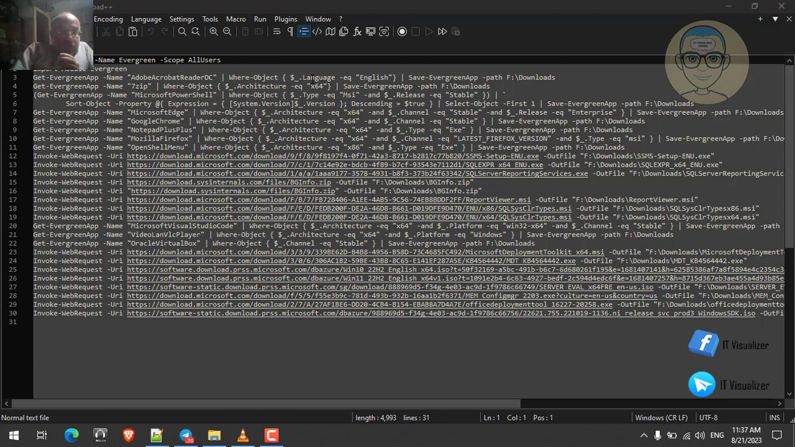Okay, where the language equals English. So here we are specifying the Adobe Acrobat Reader DC installation file to be in English language, or the software to be displayed and installed in English language. So this is one of the functions we can use, so we can specify the language through the Evergreen app, and then save it to a path, F downloads.